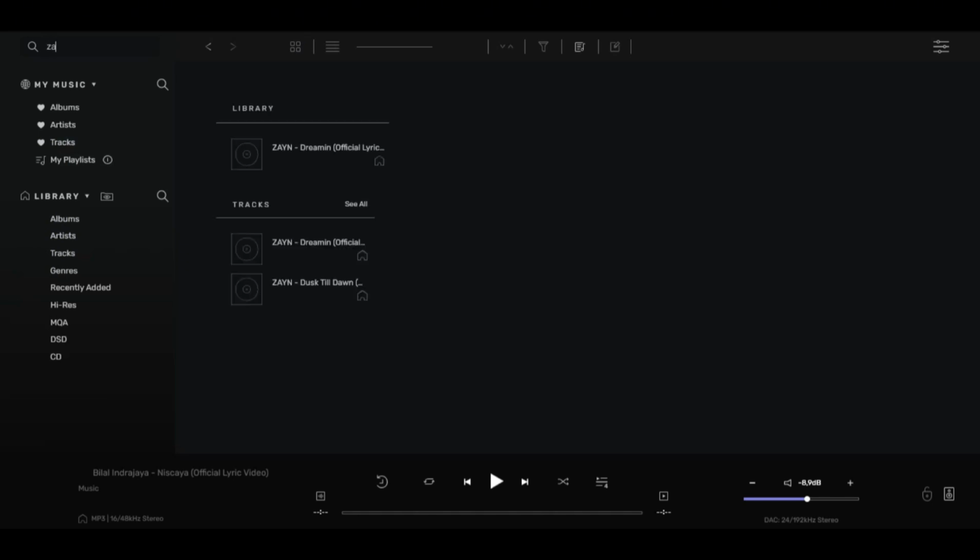So for example, I'm going to find the singer. You can see it will show up, and if you want to play it, you can just click on it. So that's pretty much how you can search your music on Audirvāna.